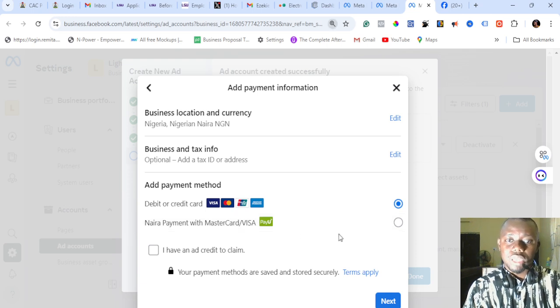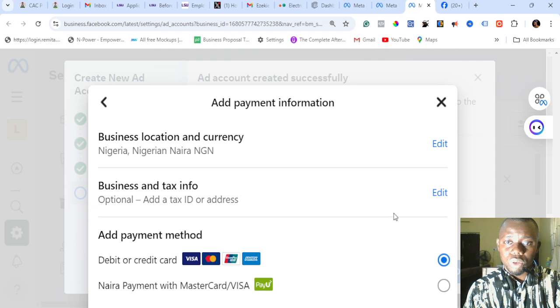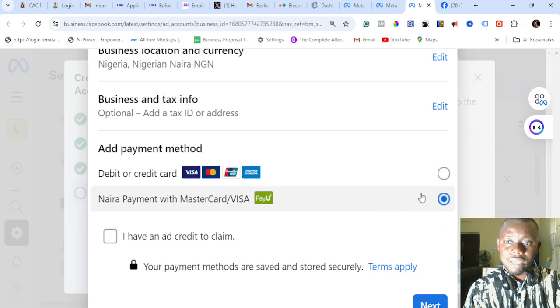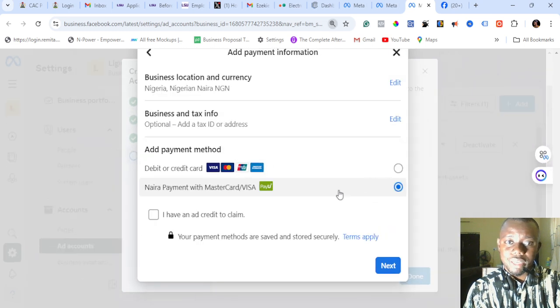Now, I believe you can see my mouse pointer now. If you want the prepaid ad account, the one I'm recommending, the second option is what you click on. This second option, this Naira option, is what you click on, right? Naira payment with MasterCard or Visa card. You can see that this allows Visa card and MasterCard to be used for transactions, right?